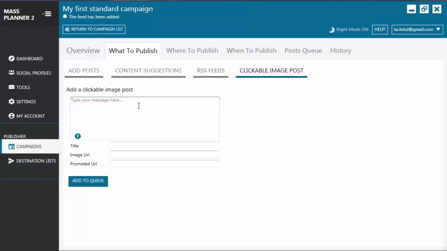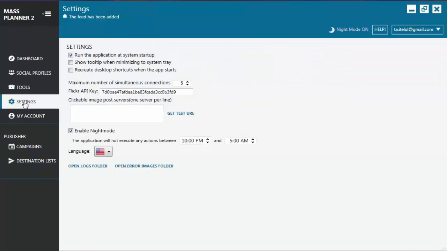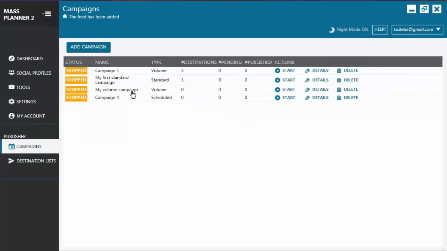And the last one is clickable image post. This will create an image post on Facebook, like you probably have seen on certain groups, a big image that if you click, it will redirect you to your site. So in order to use this, you'll need to add your text here, the title here, a link to an image, and the link to your promoted URL where it will be redirected after clicking on the image, and you'll need to add it to queue. In order to use this, you'll also need to enter in the settings here a clickable image post server. We'll talk about that later in another video.